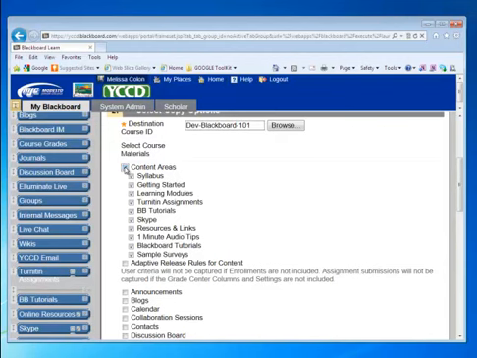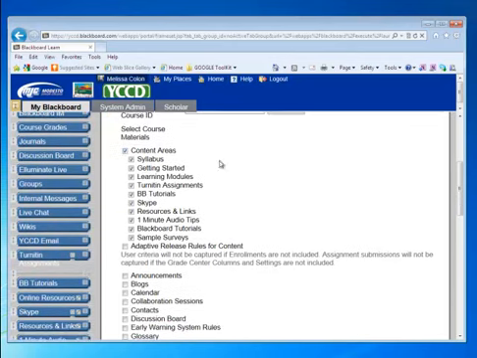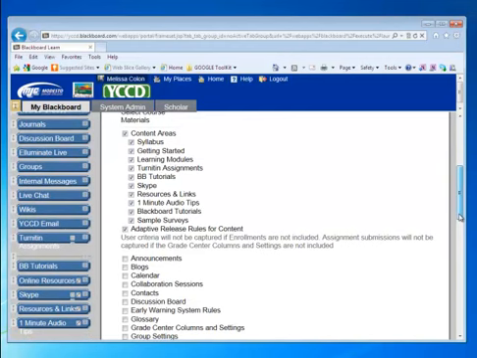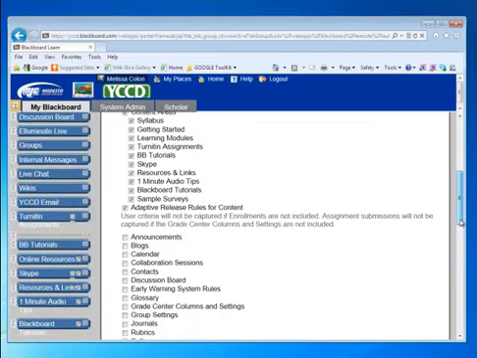Now notice that everything that's in your menu should show up here in the content areas. So I'm going to make sure that I select all. Adaptive release rules for content. If you have any particular dates and criteria that you have assigned with some of your items and your assignments, then you're going to want to make sure you select adaptive release rules for content. The good news is I would select it anyway, just in case, even if you're not sure. It's not going to hurt anything if you didn't have any adaptive release, but it certainly is going to move those adaptive release rules over if you did and forgot about them.